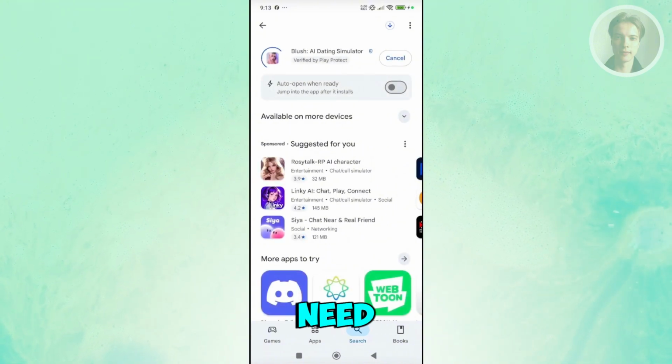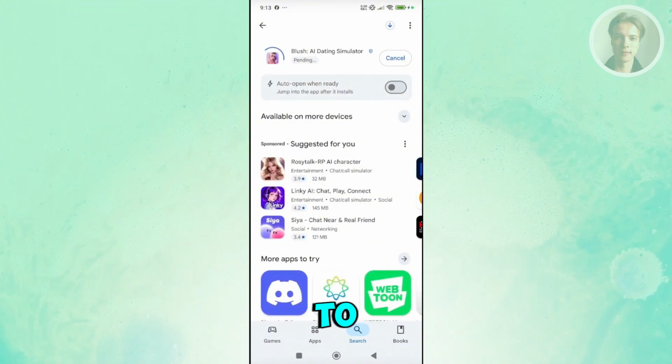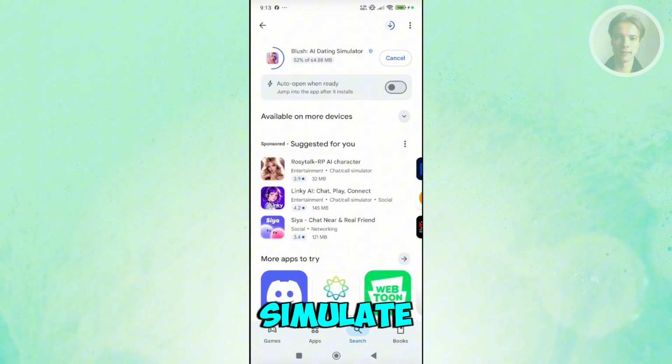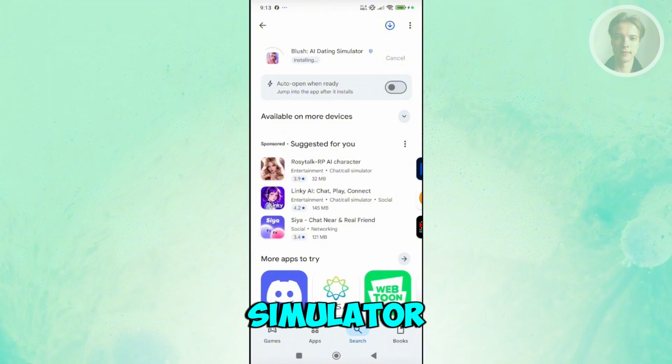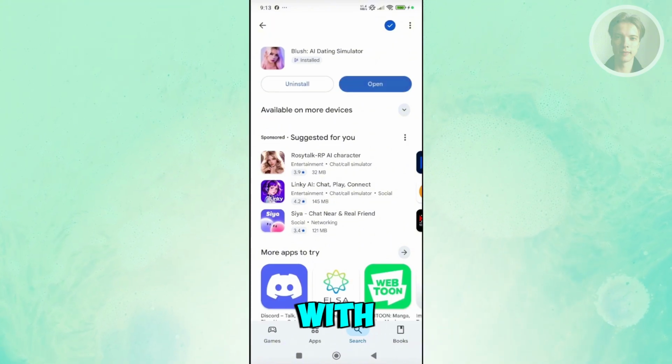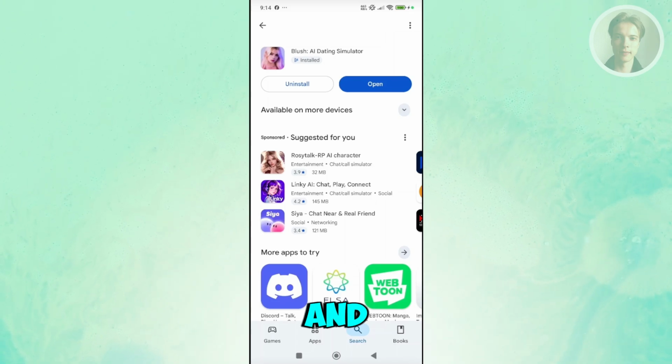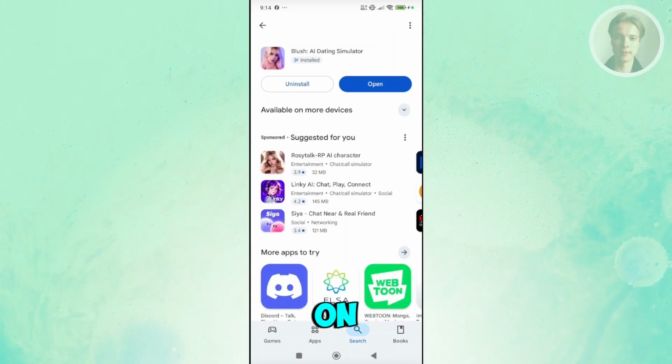Now, you just need to wait for a while here. But before that, you need to understand what is Blush here. So Blush AI Dating Simulator is a dating simulator app, which in this case you can chat with, let's just say, AI and basically simulate dating. Now let's go and click on open here.